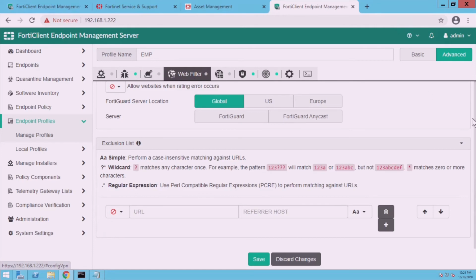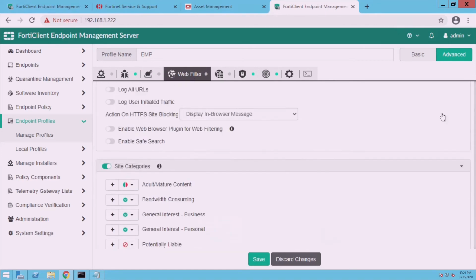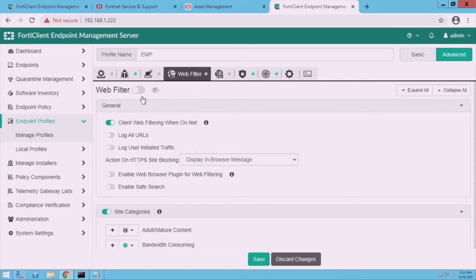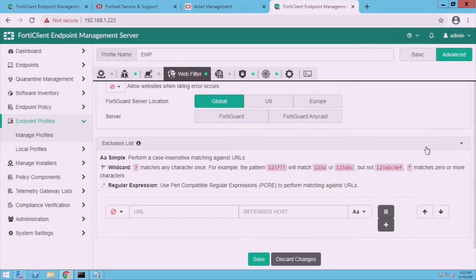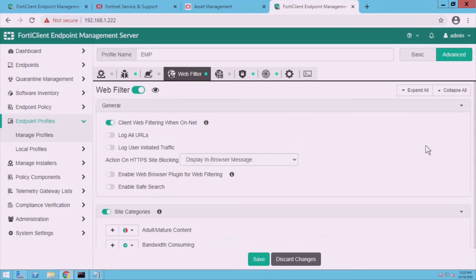It's a web filter. I'm activating the service and visibility. If you don't want the end user to see it, you can do that also. Right now I'm using the default one. You can do the exclusion, whitelist, same as FortiGate, all the things you can do here.